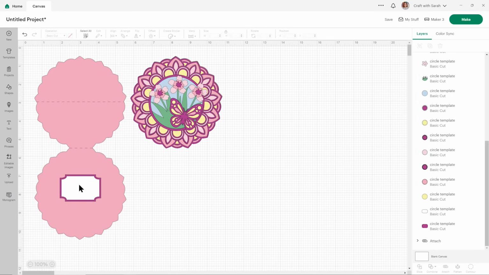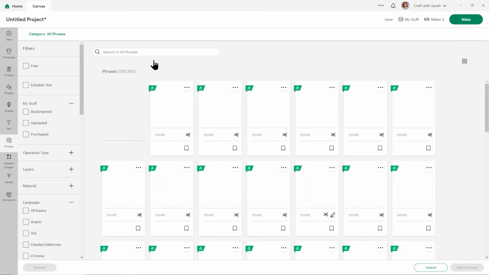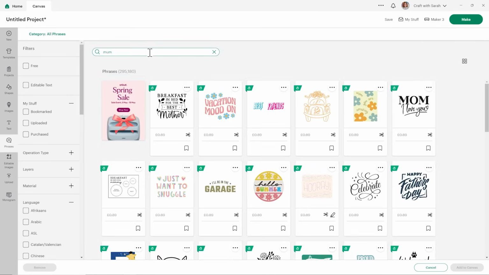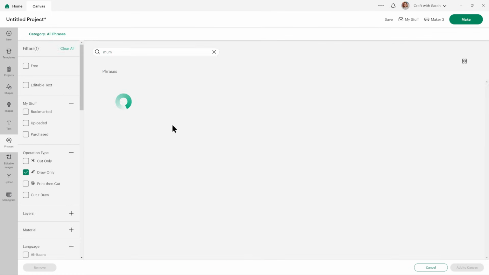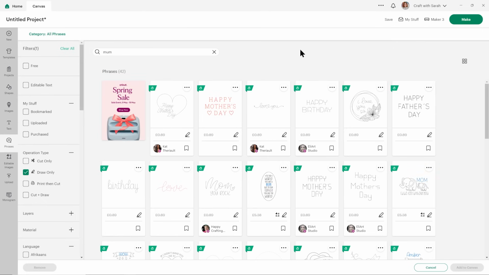The only thing you might want to add is maybe some text onto the little thing here. I've left mine blank because I'm not quite sure who I'll be giving this to yet, so I can always cut this bit out again and customize it later, or use a stamp or some peel-off stickers to add a little sentiment there at another time. If you want, you could get the Cricut to draw something on there. What's quite nice is to go into phrases and then type out something and change the operation type to draw only, and then you'll get some lovely images that you can use with the Cricut pens.